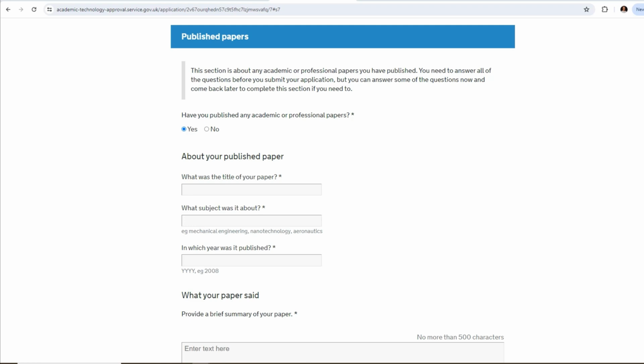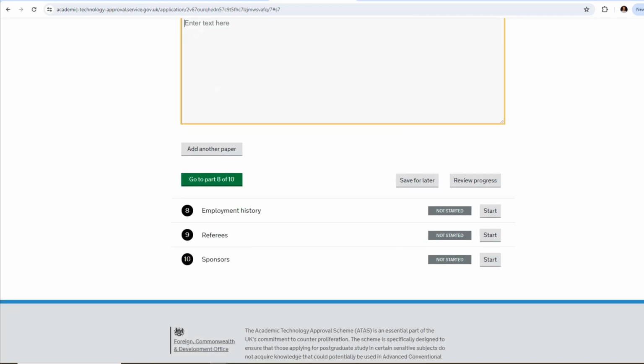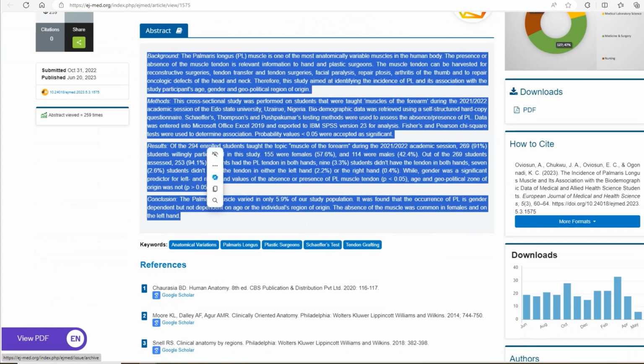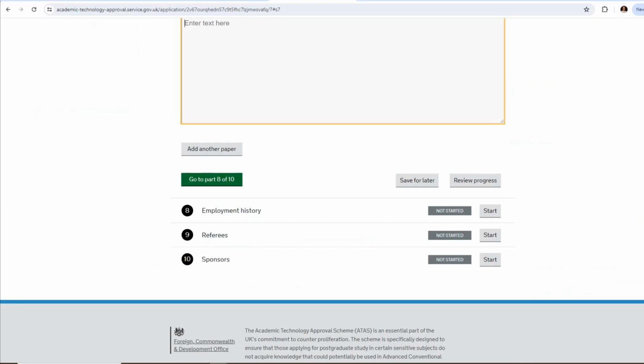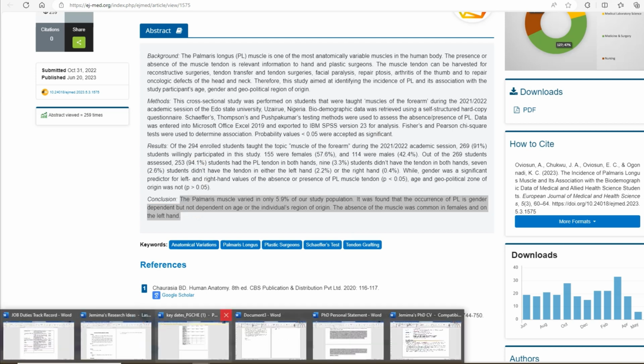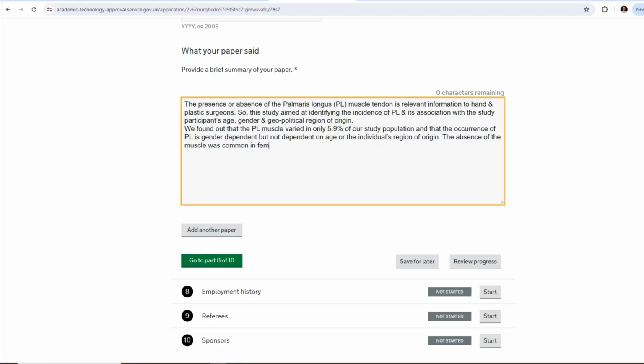It asks you for the title of your paper, when you published it, and what the summary of your paper is. So what I did is I went on Google, checked my paper, went to the conclusion part. Initially I put the whole abstract, but there was a word count limit, so I put only the conclusion because the character limit was so small. So you just want to put the summary of your paper there.